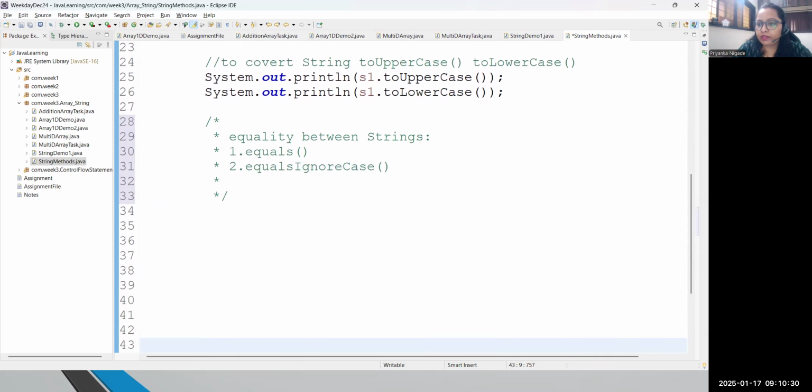What is the difference between both methods? The equals method compares the actual data along with case, meaning this method is case sensitive and looks for an exact match. EqualsIgnoreCase will ignore the case, so it is not case sensitive. Remember, you can immediately test that on whatever objects you have declared.